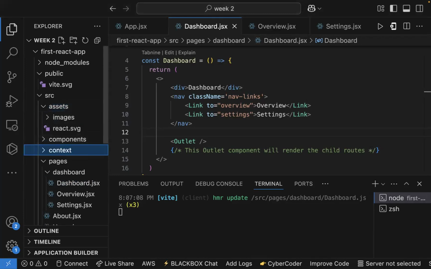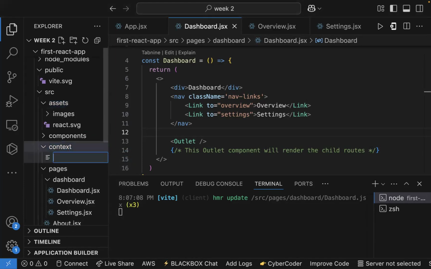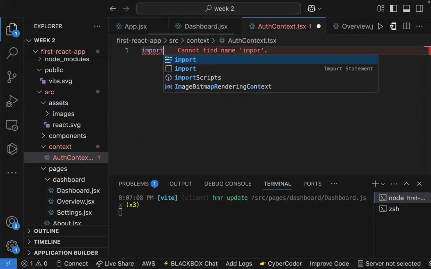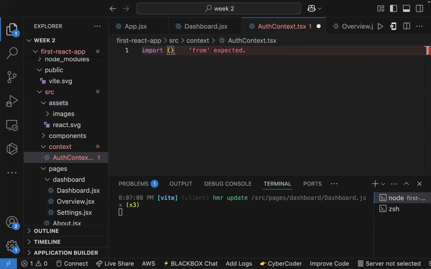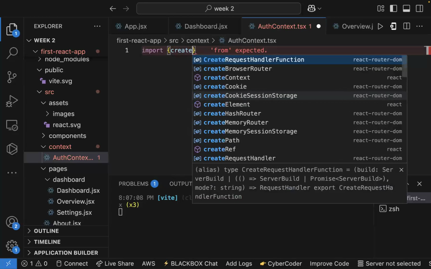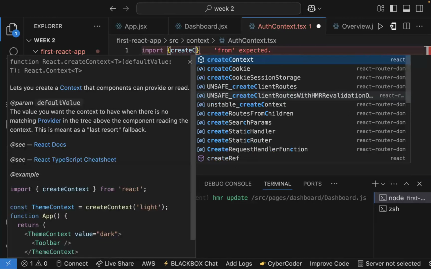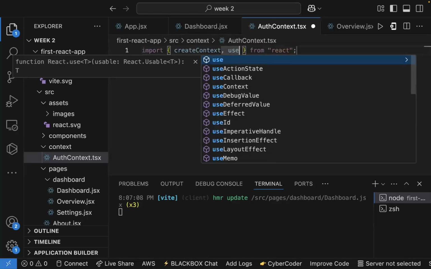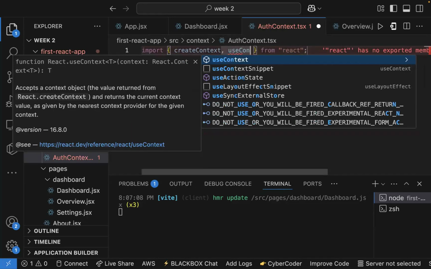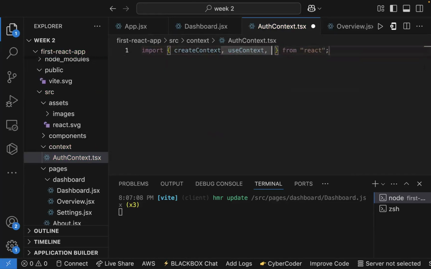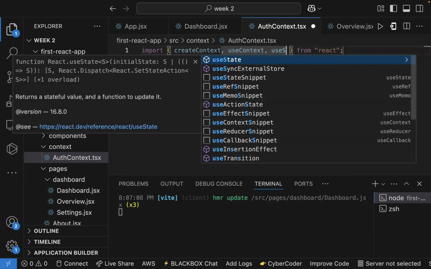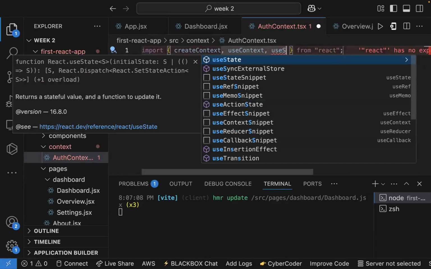Okay, and then inside context, I want to create a file named auth context. So now for us to create context, we will be importing, first of all, create context. This is going to be imported directly from React. Then we will also import use context from React. And then let's also import use state, because we are going to use use state to set the state of our authentication for the purpose of this class.